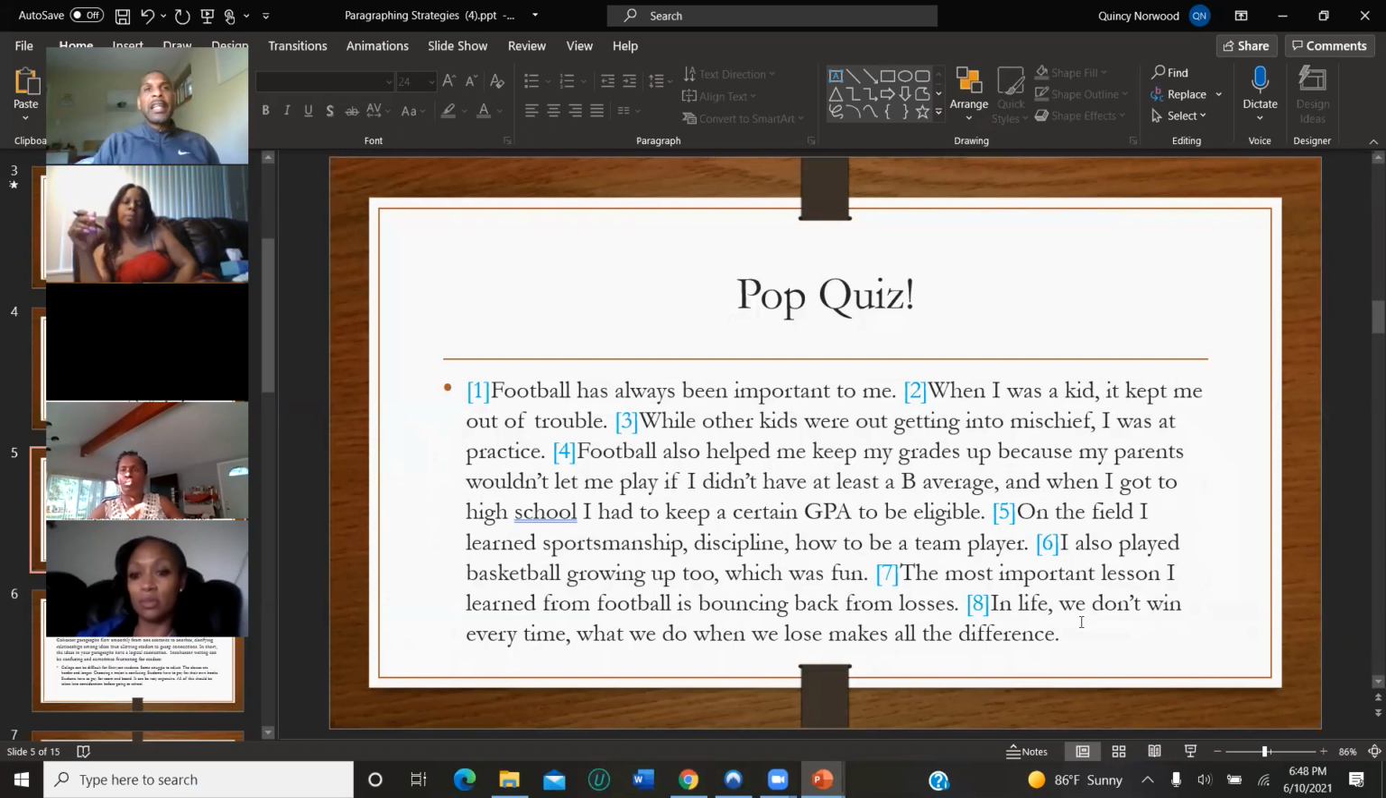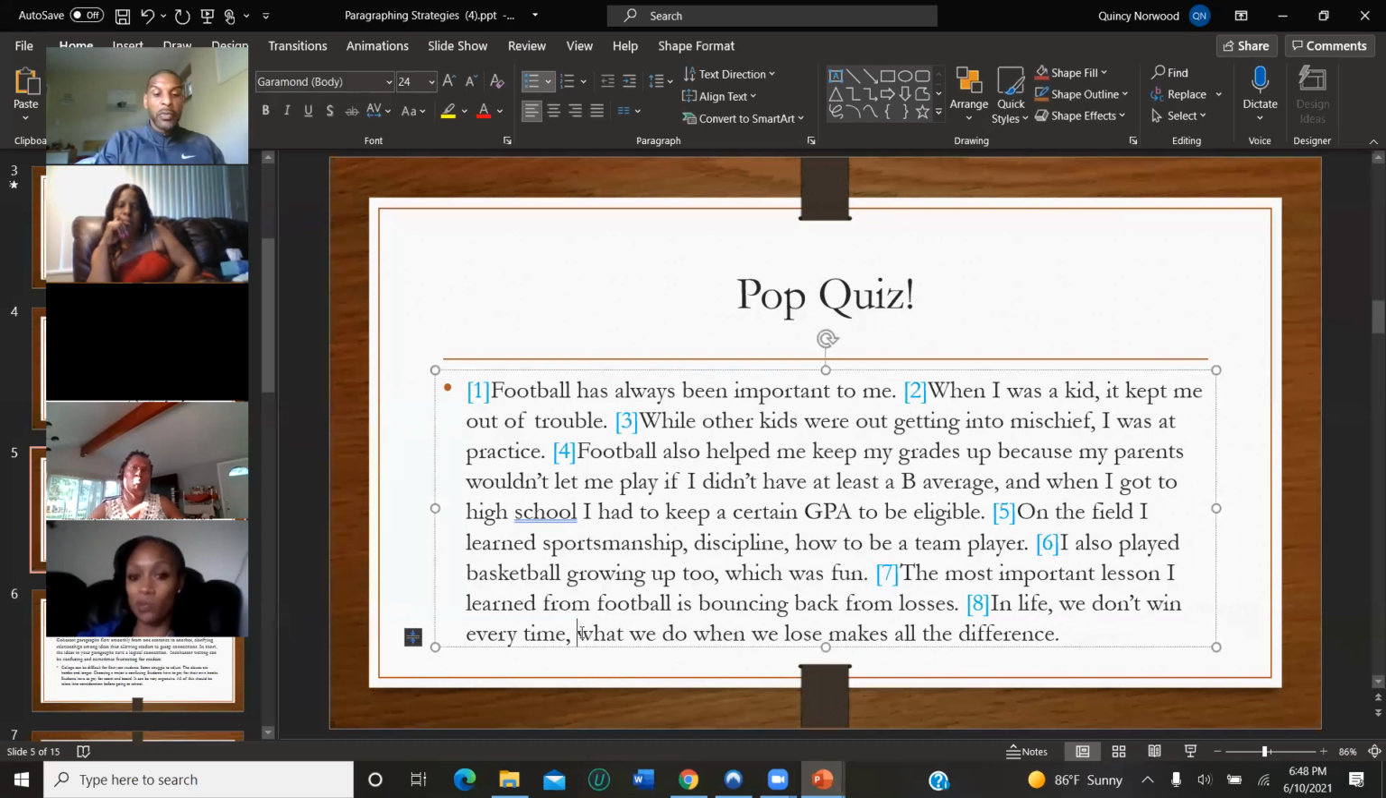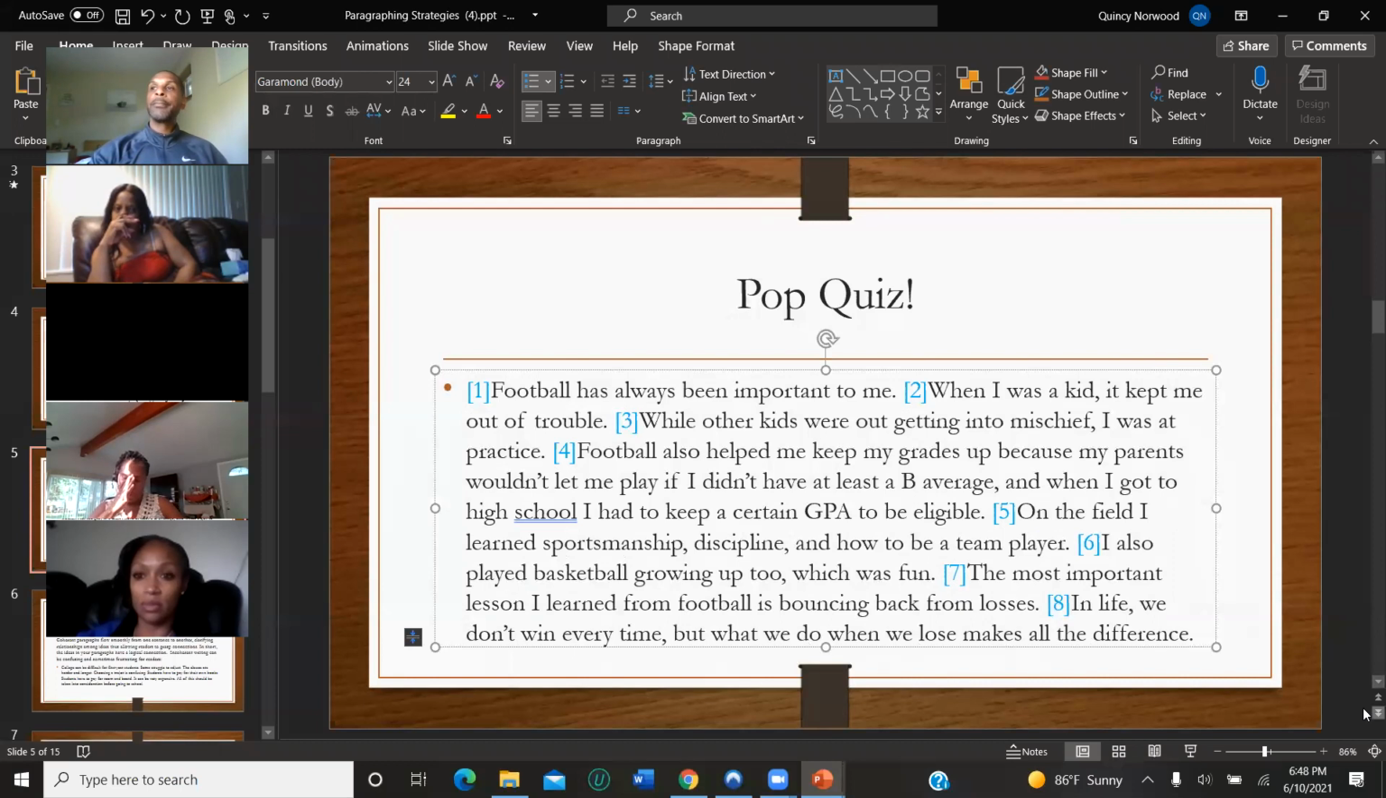The most important lesson I learned from football is bouncing back from losses. In life, we don't win every time, but what we do when we lose makes all the difference. Okay. 2 coordinated conjunctions. So if I was conferencing with this student, I'd be like, man, conjunction, junction. What's your function? There we go.